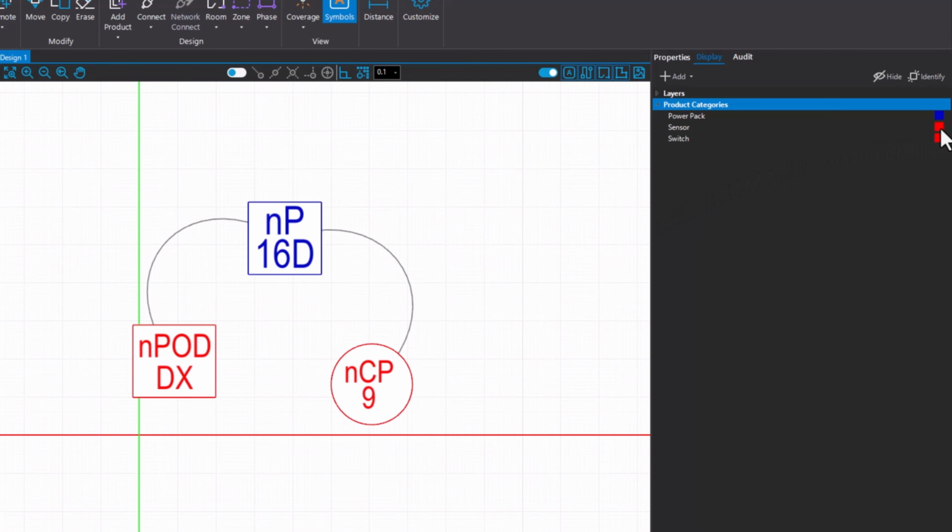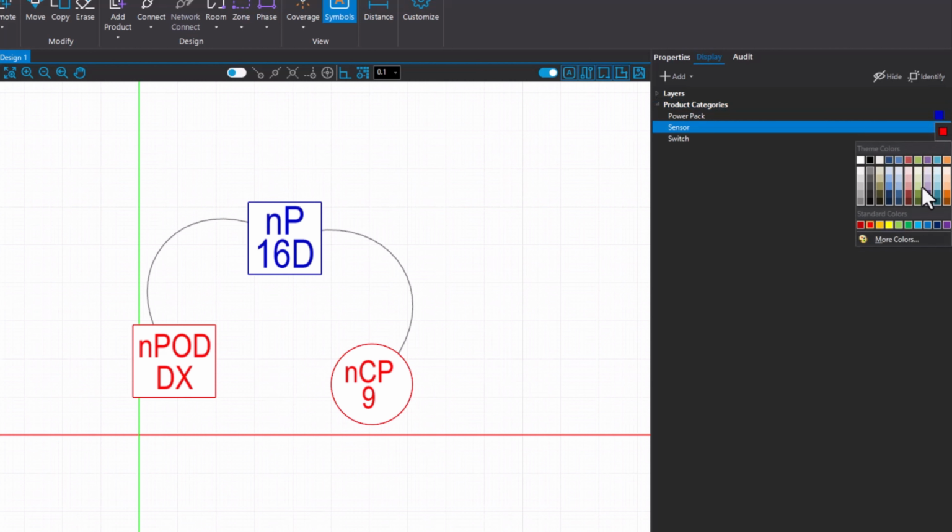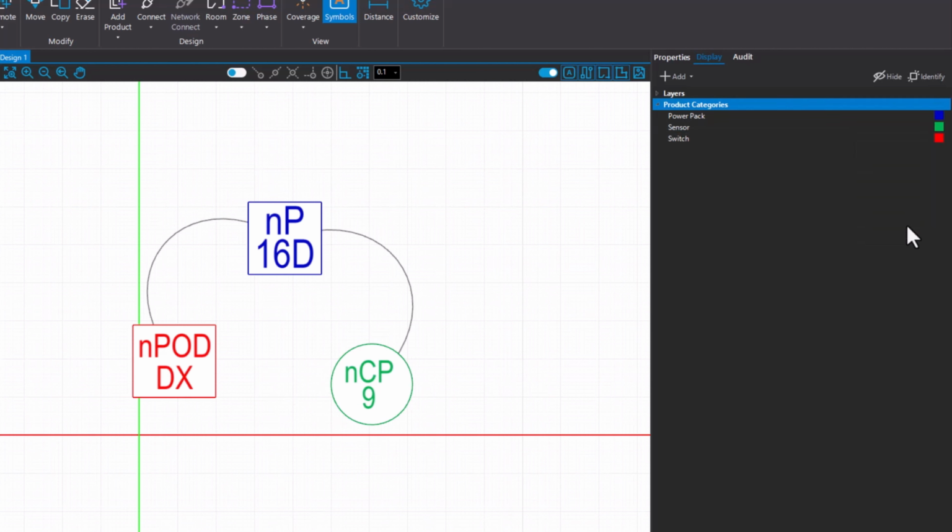This layer gives you the option to modify the color scheme of specific device types. Select the corresponding layer and choose your preferred color from the palette. This action will update all devices of that type simultaneously.